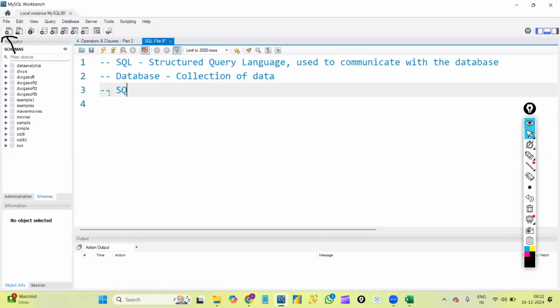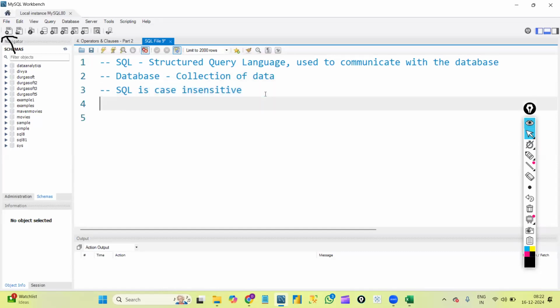And SQL is case insensitive. That is, I can use upper case or lower case in SQL. Anything is fine. And if you observe whatever I'm writing here, before that I'm using this symbol, two hyphens, right?